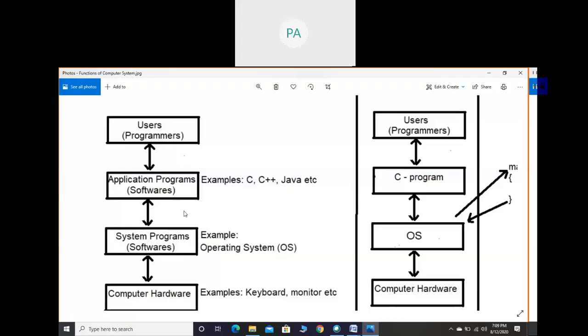For example, when we type something on the keyboard, it is displayed on the screen. The keyboard is a hardware thing, and the monitor is also hardware, which displays on the screen. Or if you give the print option, we get a printout on paper. The printer is also a hardware device.